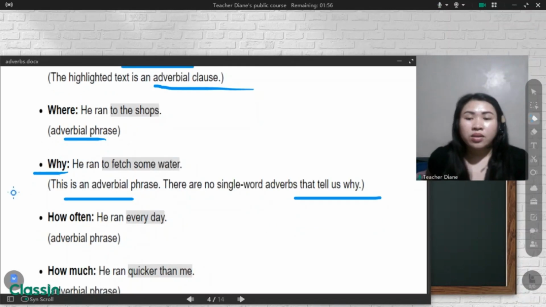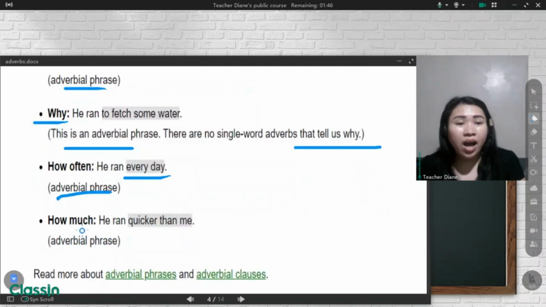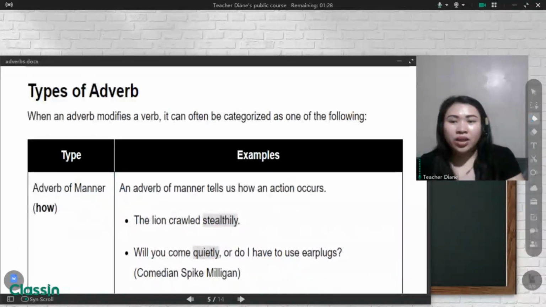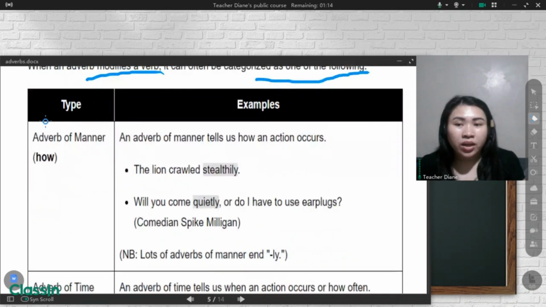So here we have how often: he ran every day is an adverbial phrase. How much? He ran quicker than me is also an example of an adverbial phrase. So here we have types of adverbs. When an adverb modifies a verb, it can be categorized as one of the following.